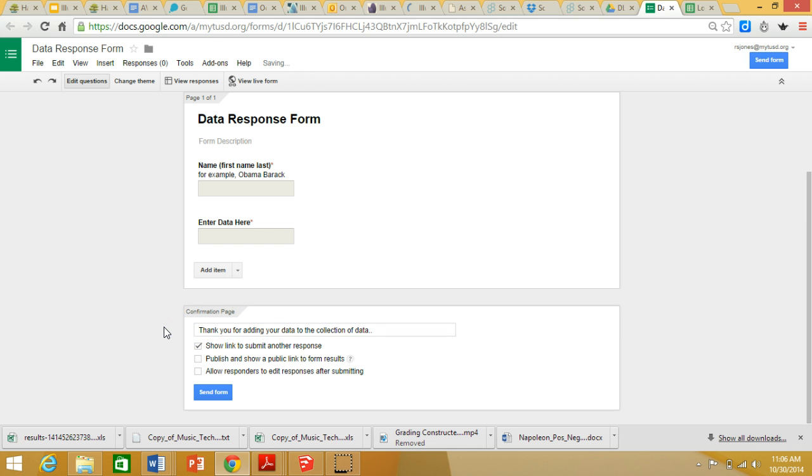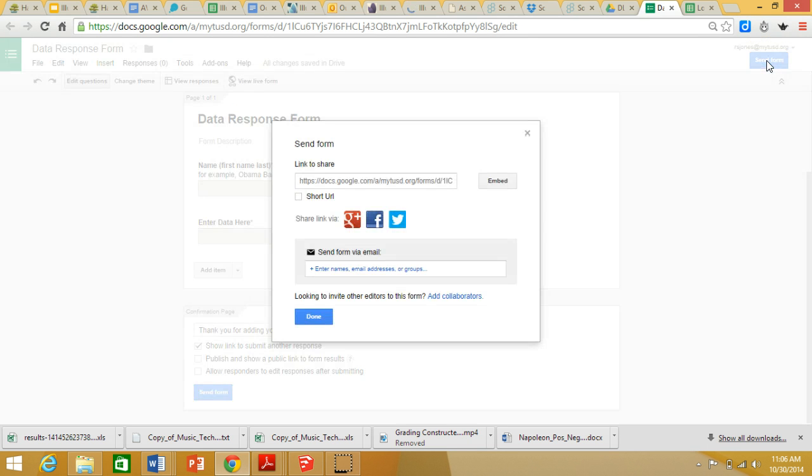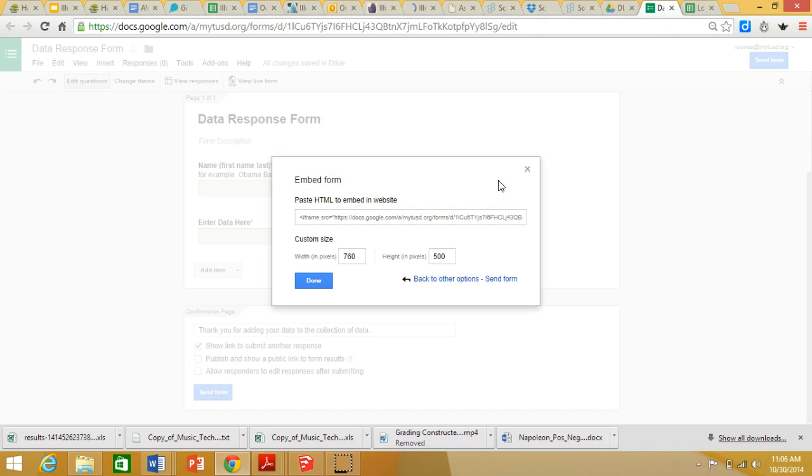Now what I want to do is send my form. I need to get an embed code for this so I can paste it into Haiku. So what I do is I select send form, blue button in the top right hand corner, and I want to embed this form in Haiku. So having selected embed, I then have some options.